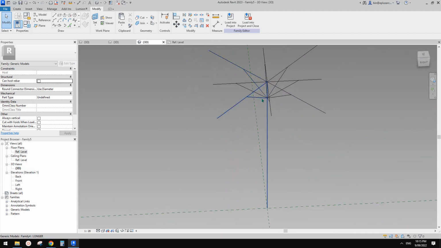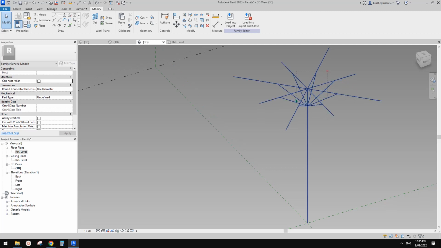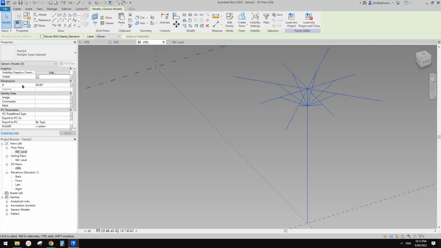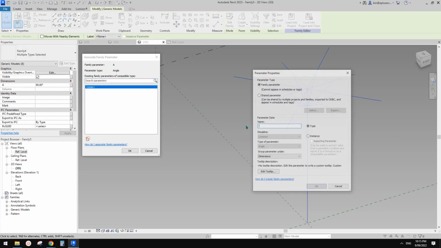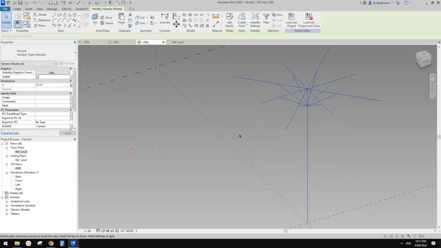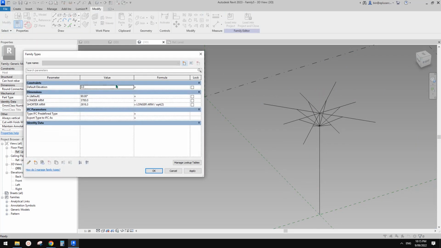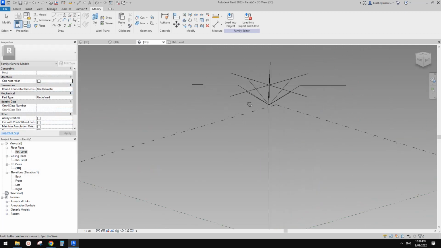So now we have this, and then we can select all these families and link this to A. So let's create a new parameter. Let's call it A instance. OK and OK. So now we can control this by 45 degree, 0. Oh, no, probably not 0. Yeah, 10, 20, 70, and 90. Okay, so these are the structure.